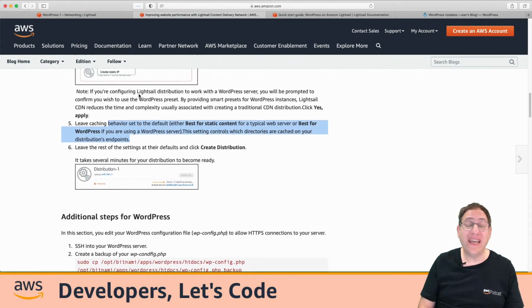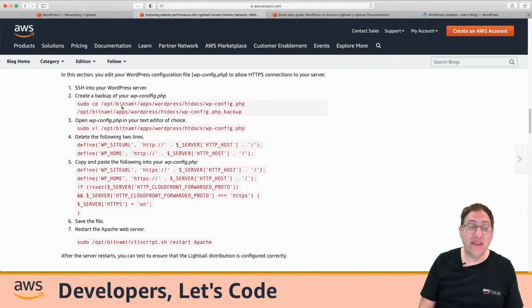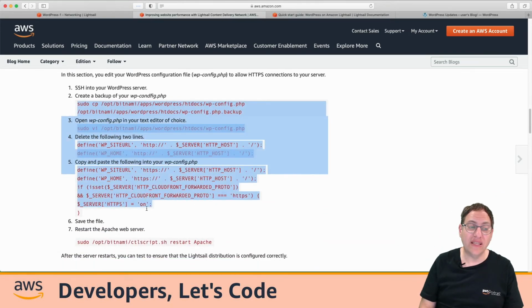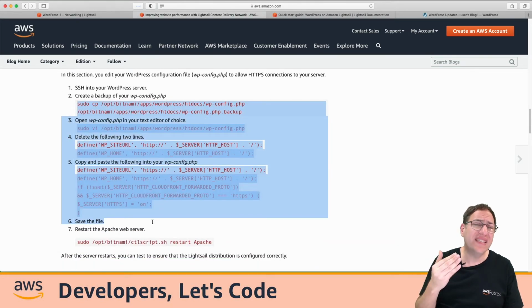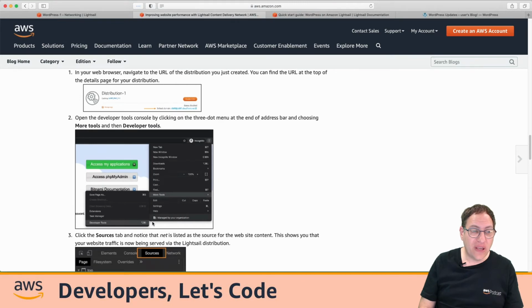You can define caching behavior, and it understands certain pre-made settings. So if you're running WordPress, you can change the settings there. It even shows you, if you're running WordPress, how to change the host settings so it knows that you're going through a content distribution network.